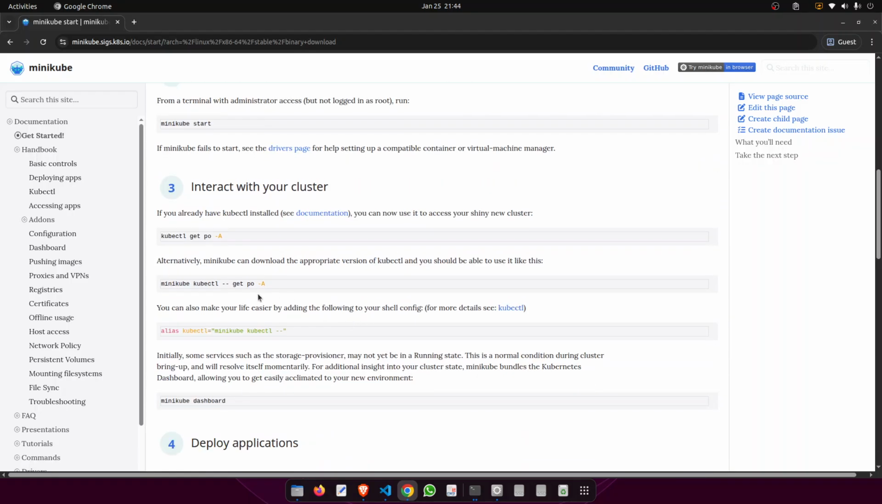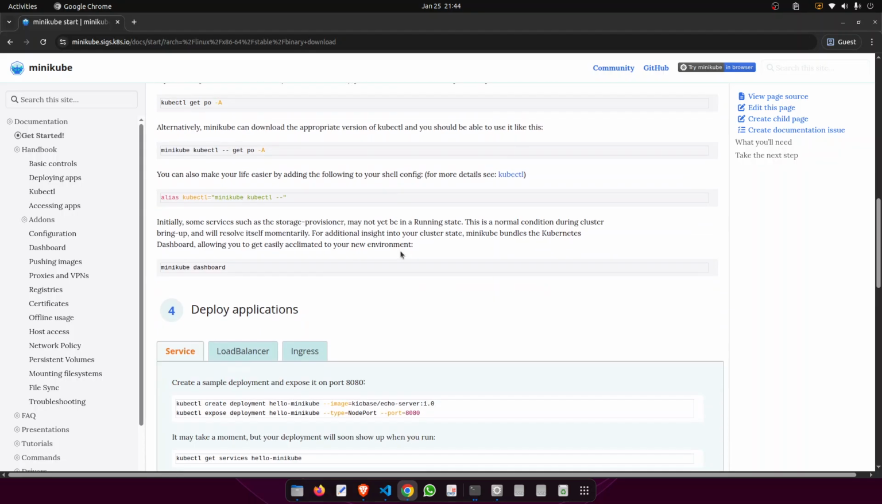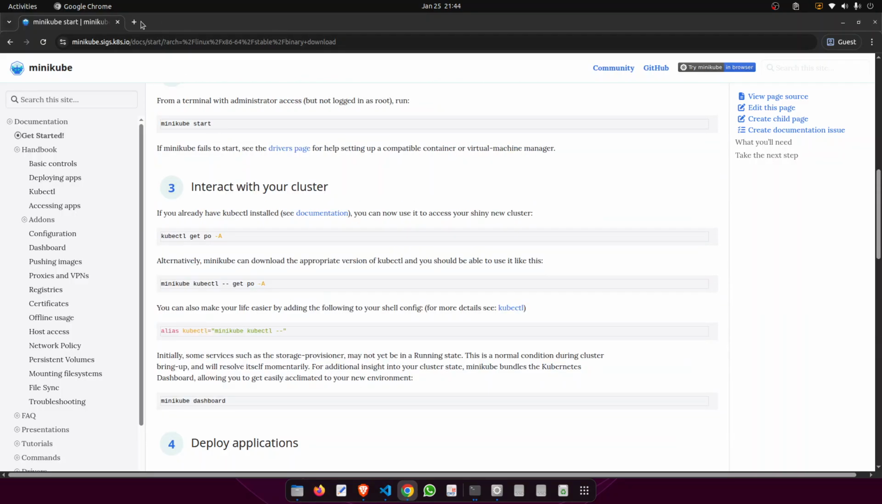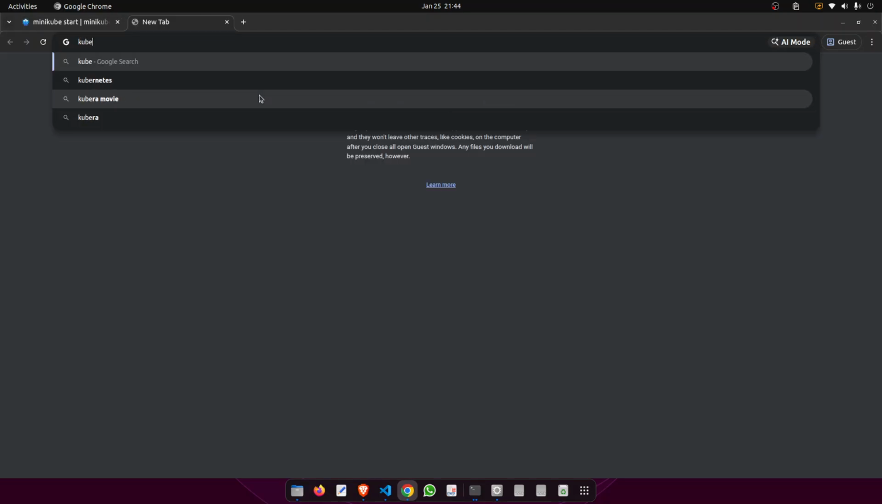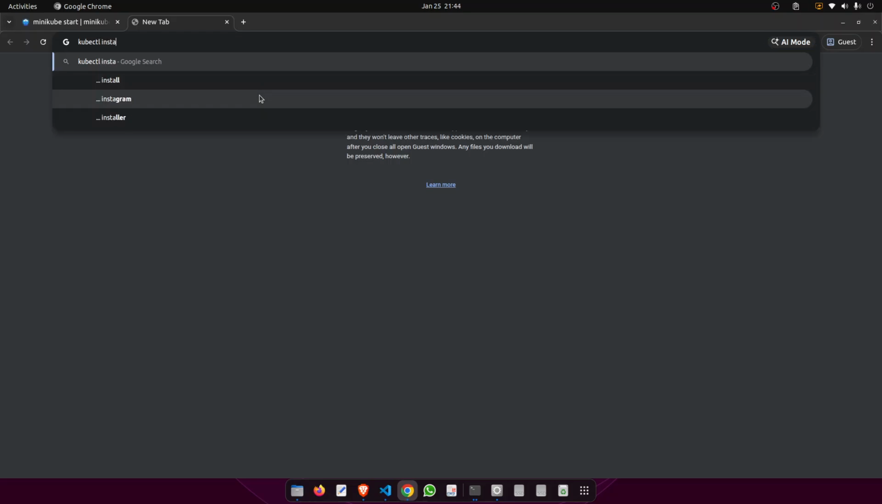Before installing Minikube, we have to install kubectl. It is a command line utility to communicate with our Kubernetes cluster. So guys, we also have to install this kubectl.